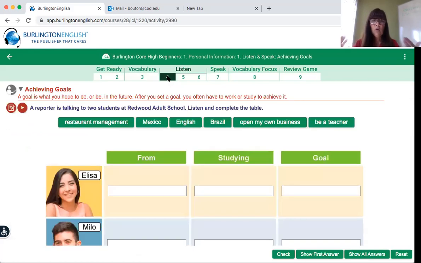Now, probably not go through every single one, okay? Let's just do the first one. So here's just a little piece of information. A goal is what you hope to do or be in the future. After you set a goal, you often have to work or study to achieve it. So a reporter is talking to 2 students at Redwood Adult School. Listen and complete the table. So very similar to your exercises.